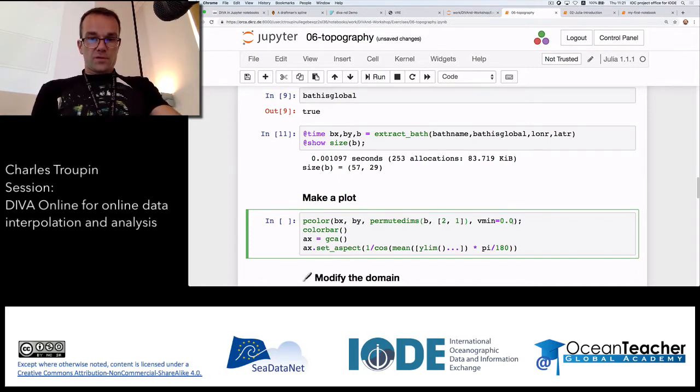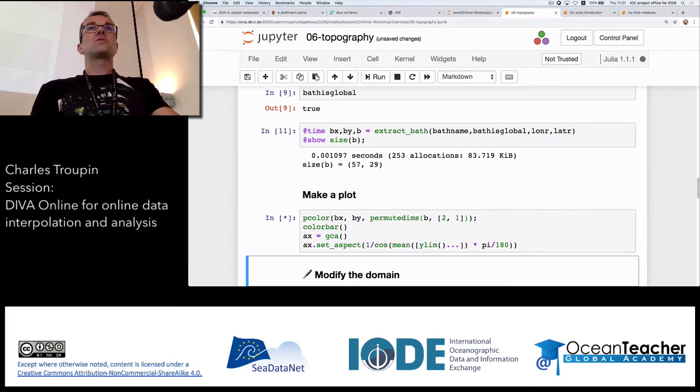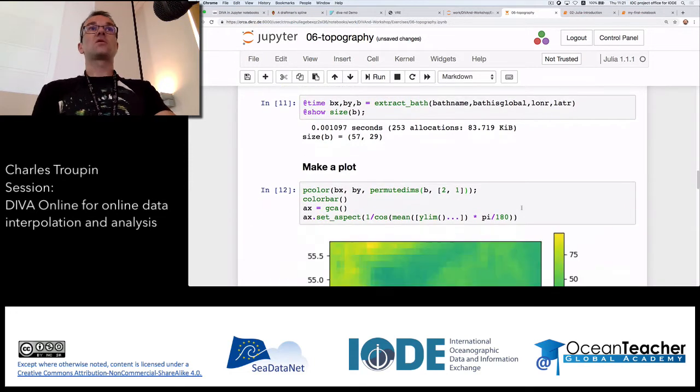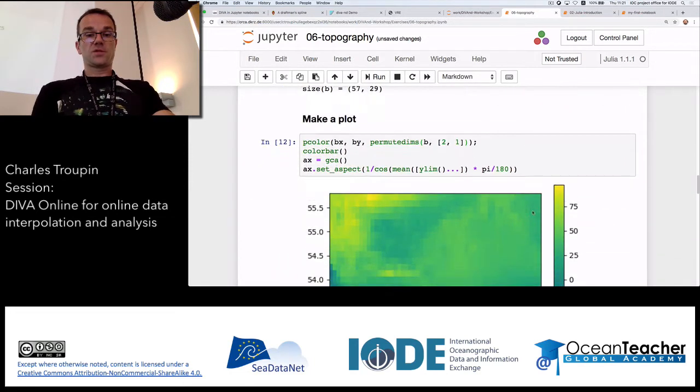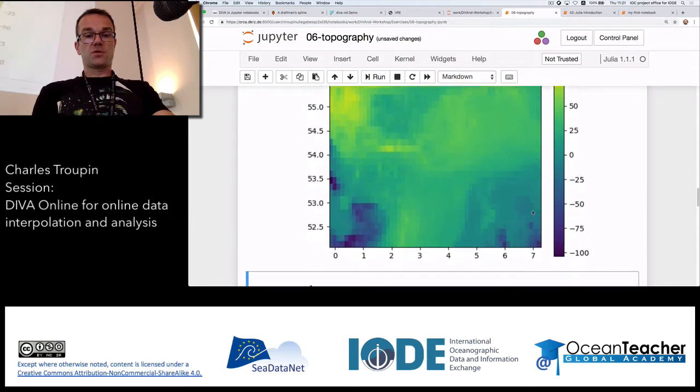I will remove this, you mean equals 0. So we run, so yeah. Again, if you have problems, you just ask, I will go to help you. So this is the bathymetry I extracted. So we don't really see what it is. In fact, it's about close to here, it's the North Sea.